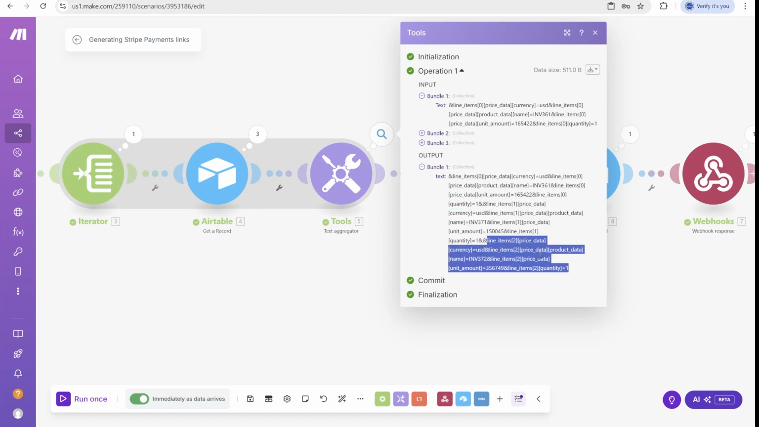And as you will notice, for every line item, we are adding specific information in this format. So we're adding the currency, we are adding the name of this product, and we're adding the price. The price is the amount in cents. If you have, for example, $3,569.49, this has to be multiplied by 100 to give the amount in cents. And then the quantity, in all cases, is 1.